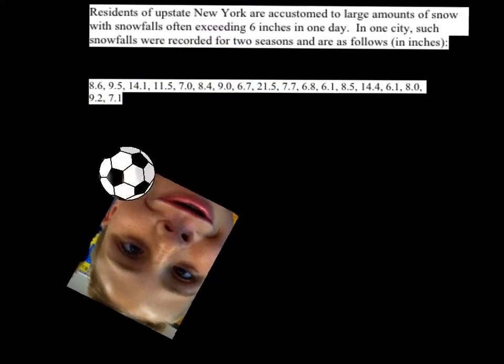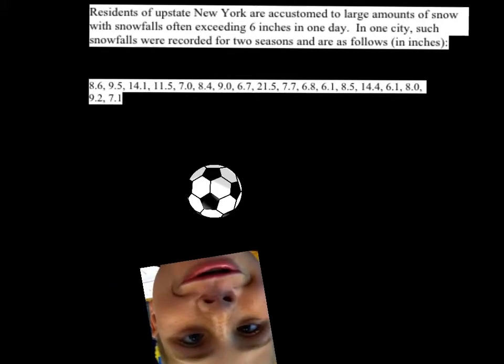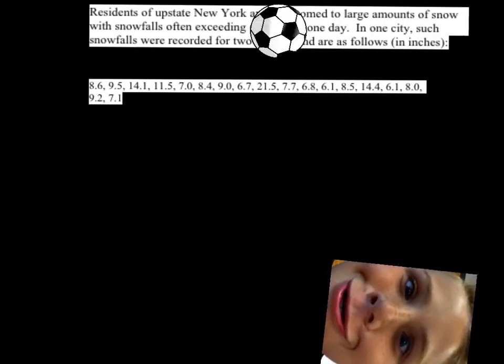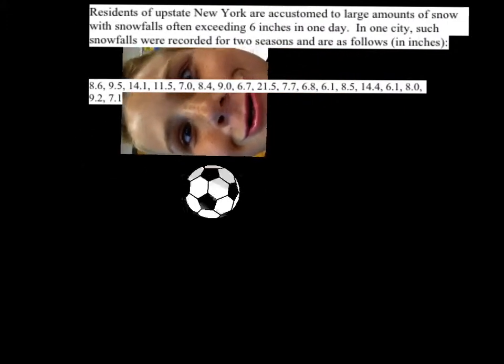So, a sample problem that I found for you is this problem. Residents of upstate New York are accustomed to large amounts of snow, with snowfalls often exceeding 6 inches in one day. In one city, such snowfalls were recorded for 2 seasons and are as follows in inches. And so, here's the data set, and there's only one data set, so to find the mean and standard deviation, you will have to go to the stat on the calculator. So go ahead and go on the stat on the calculator.